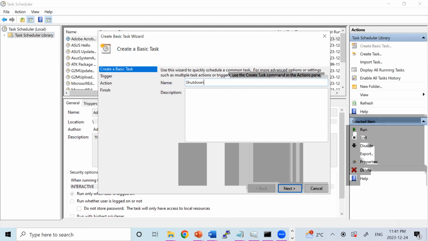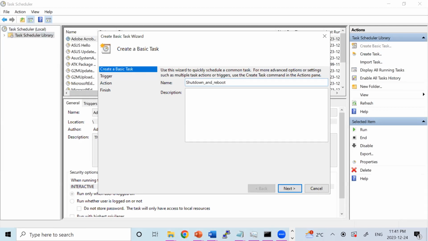Shut down and reboot, with an underscore, reboot. You can give a name so that other people know what the name of the job is. Give a description: shut down and reboot the machine every day at 4 a.m. Just give a description so people know the purpose of this job, or this task.